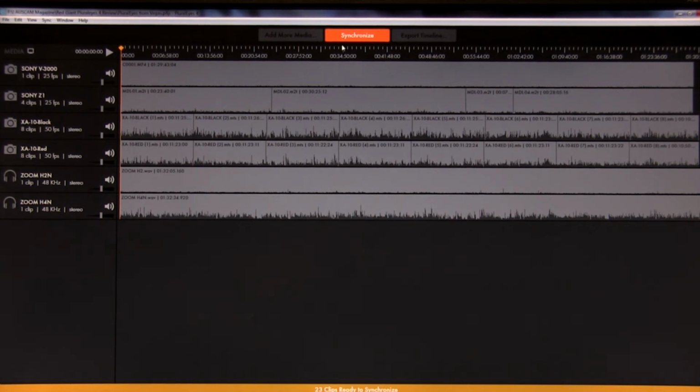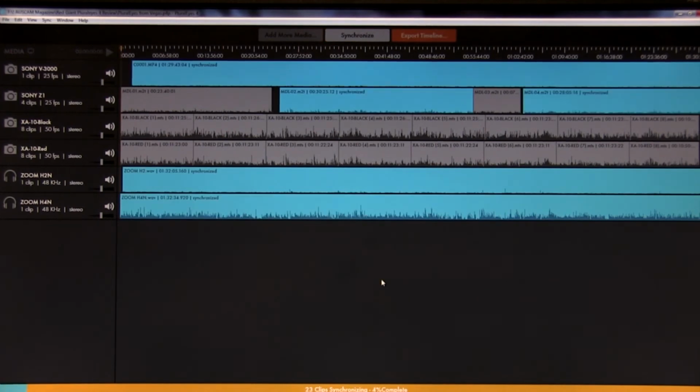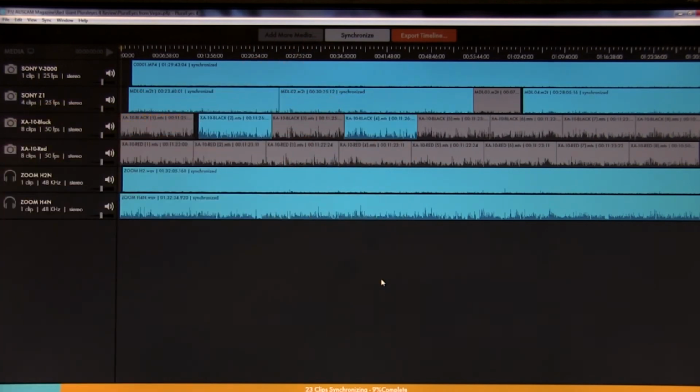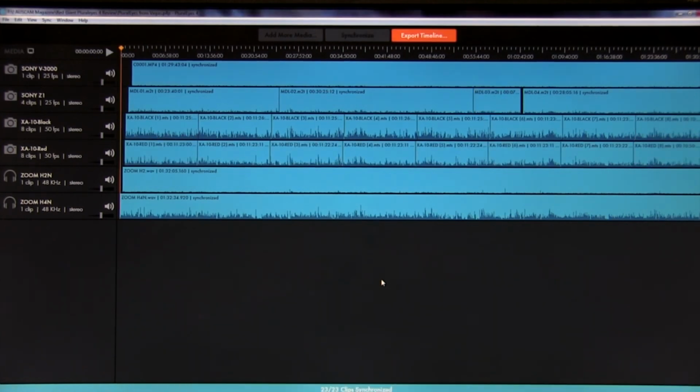So now I'll press the Synchronize button, and you can see the blue replacing the grey clips as the synchronization proceeds. It is really quite magic to watch. In next to no time at all, the clips are now synced. The process has just proceeded so fast, it's incredible. So they're all synced, and the next thing I have to do is export the project back to Vegas Pro.